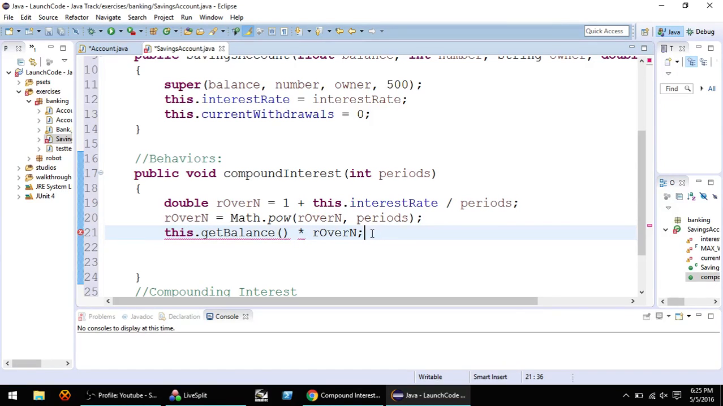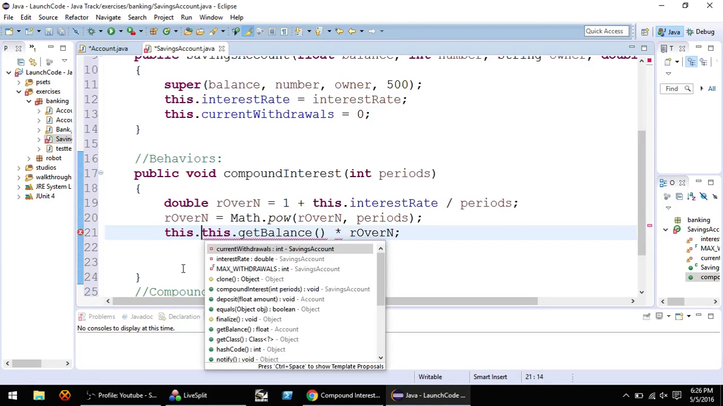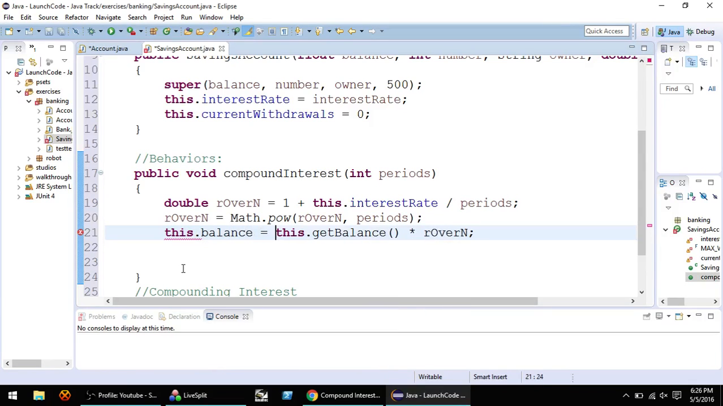Well, I want to be careful. So where do I want this value to end up when I'm done? I want it to be in this dot balance, right? So can I say something like this? This dot balance equals.